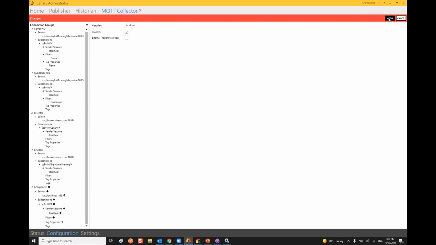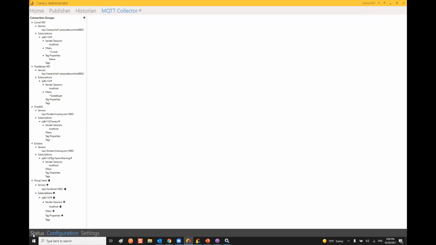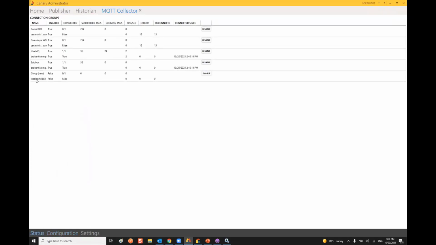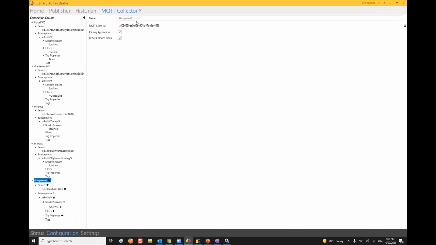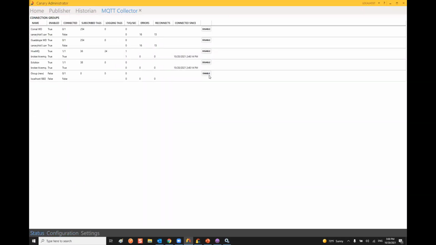So at this point, if I apply, and now go back to my status page, you can see at the very bottom here was that new connection I was going to make. Oh, I forgot to name it. Not that that's super important, but I'll call this Canary Coaching Publisher as well. So I'll go back to my status, and I'm going to enable that MQTT collector session. So there we go. We've subscribed to the 24 tags that we were publishing to on that broker. And I can see I'm getting live updates.